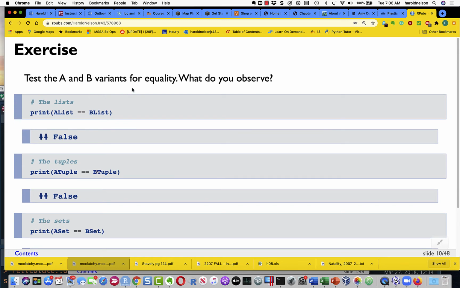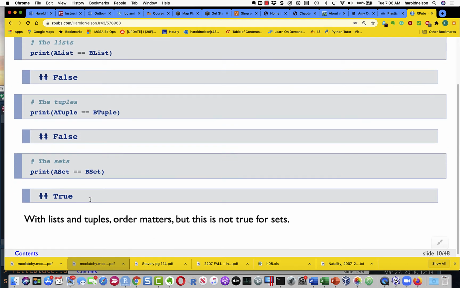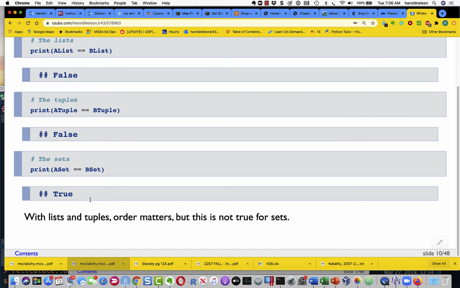Test the A and B variants for equality. And what do you observe? Well, you ask, is A list equal to B list? No, it's not, because they have to be in the same order. Is A tuple equal to B tuple? No, they're not, because tuples also have to be in the same order. But if you ask, is A set equal to B set, it is true, because in sets the order is not important. All that matters is that the same things are in the set.